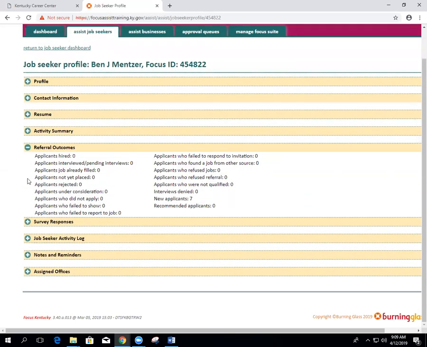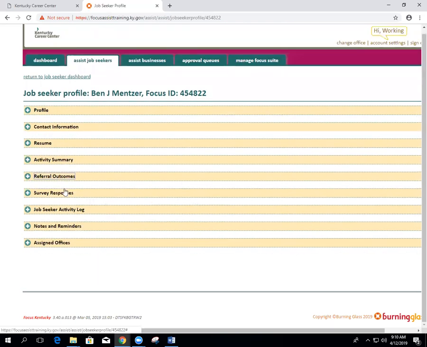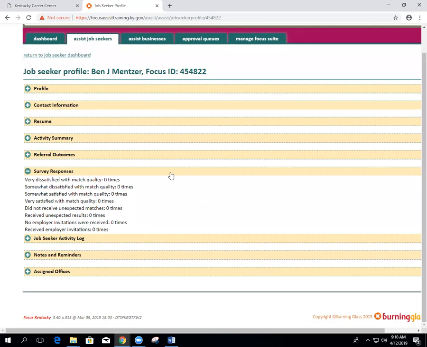Then you've got referral outcomes. If a staff actually goes in and says they refused a job, that would actually populate these fields here. The ones that other agencies may be interested in are when they actually refuse work, which you could see on a particular job. It would actually show a number greater than 0 if they refused a job or a referral. Then you've got the survey responses, if they ever responded to one of the job seeker surveys.